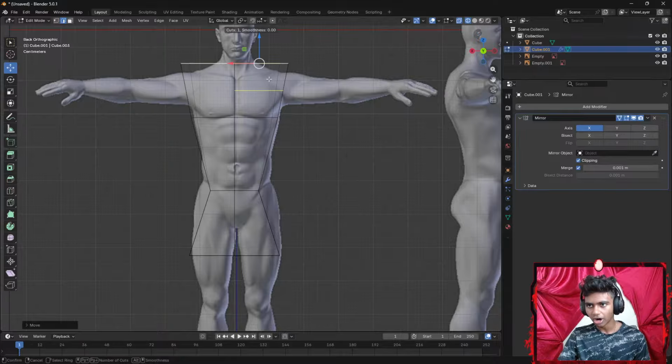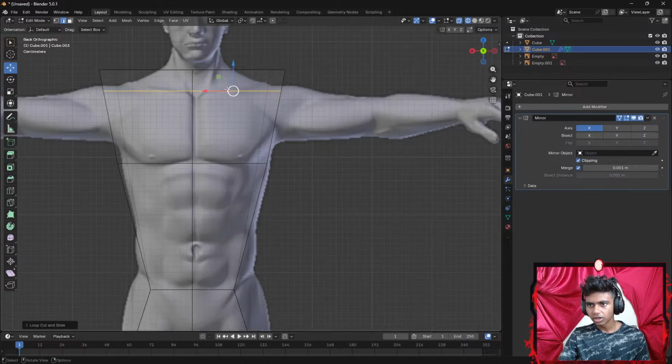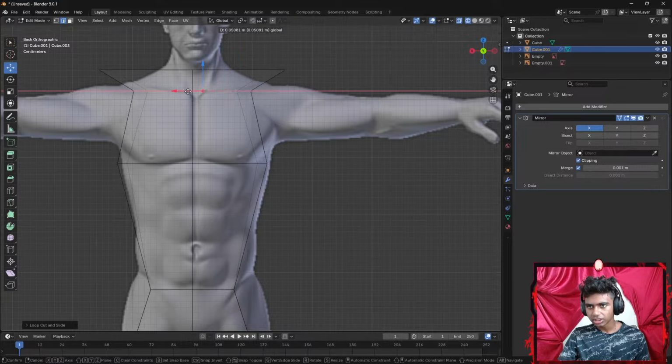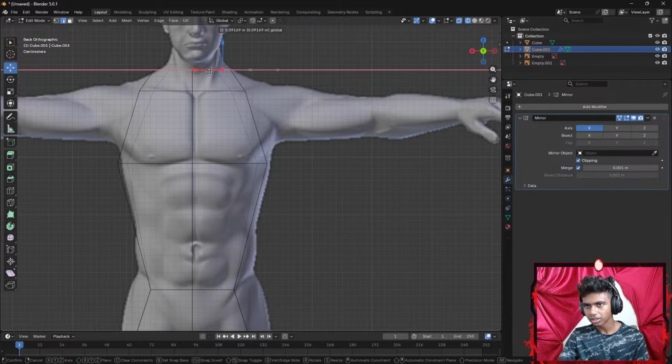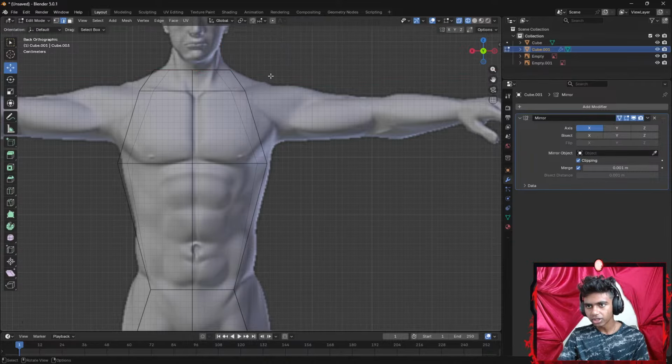I might hit Control R to get another loop cut for my collarbone here. There we go. And then let's go ahead and scale that part down. Go with something like that part. Let's scale this down as well. Okay, there we go.